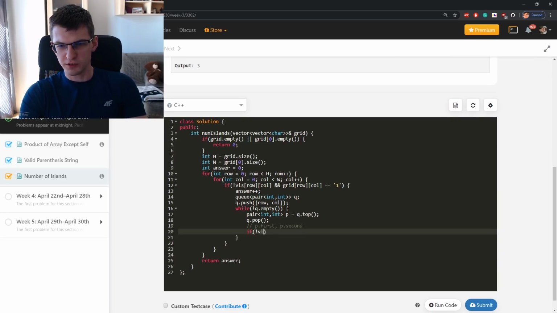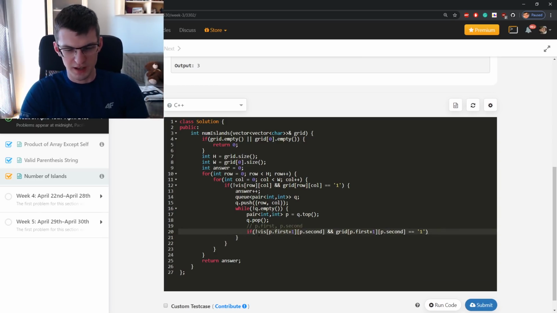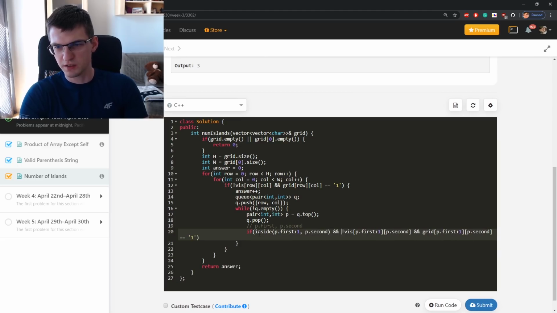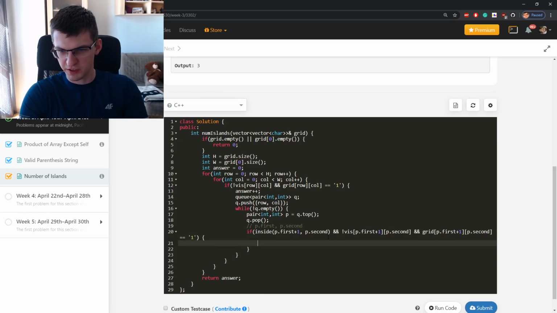I can say if not visited of p first plus one, p second. Like if I'm at cell 5, 2, then 6, 2 is one of my neighbors. If not visited and grid of that, p first plus one, p second, is equal 1, and in the very first place it's within the bounds, because maybe I'm already on the boundary of a grid and my neighbor doesn't exist. Maybe this is outside of the bounds. Then I need to also maybe here have a function like inside for convenience that will check that for me. And this will check if row is between 0 and height minus 1, width is between 0 and width minus 1. If this, then a very, very long if, Q push p first plus 1 comma p second.